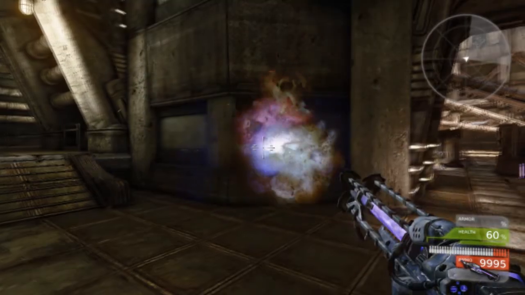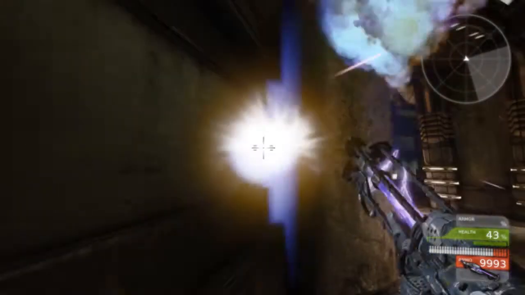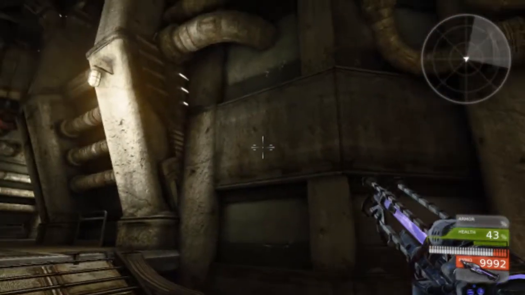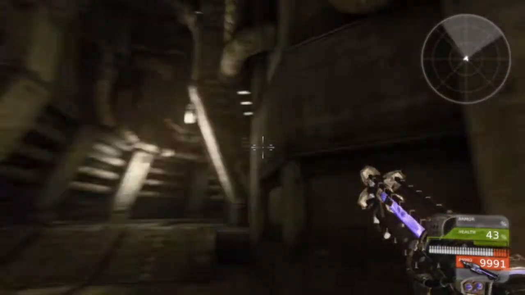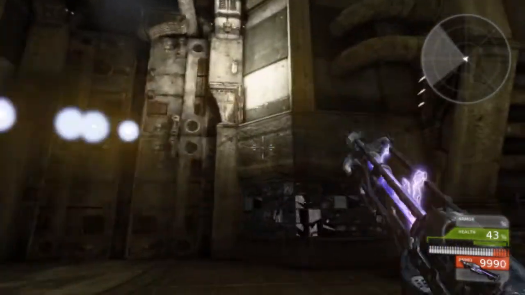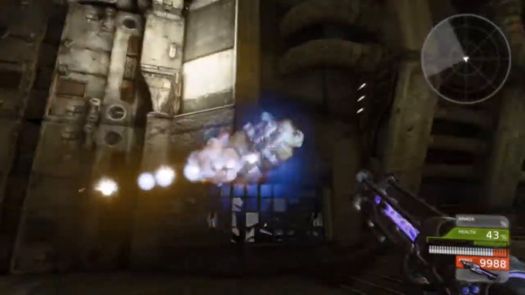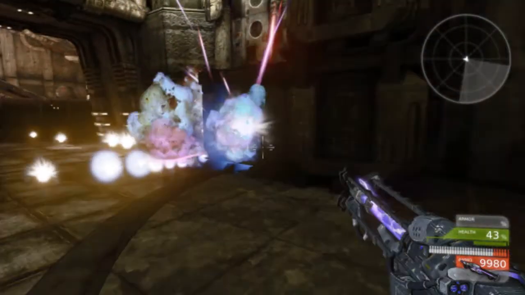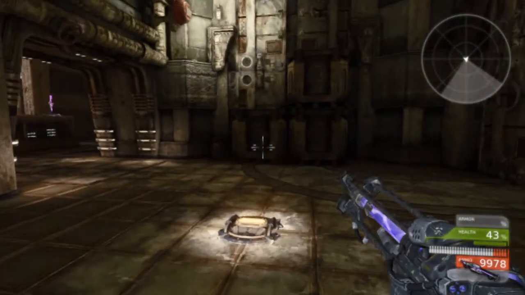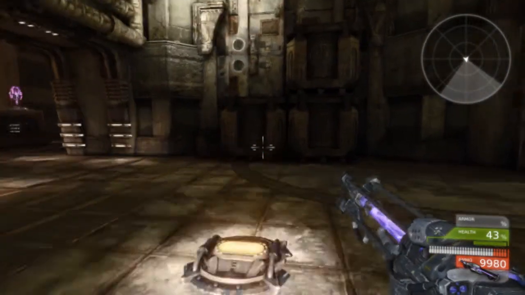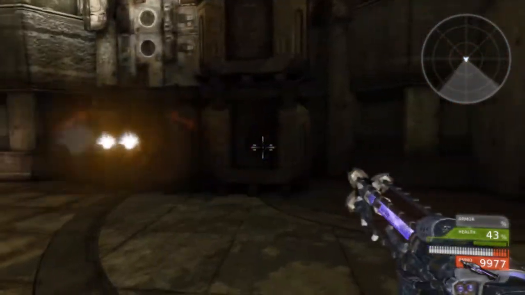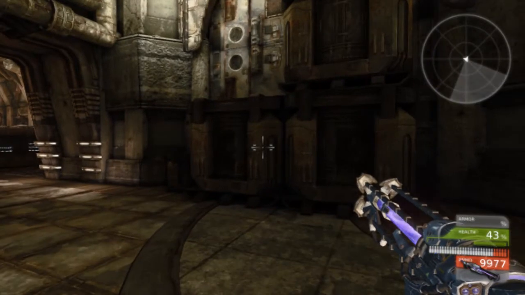Its impact is different. Its exploding particle is different. Its travelling particle is different. Its travelling sound is different. Everything is different, and everything looks lovely. Nice. So ladies and gentlemen, that is fire and ice for you within UDK.